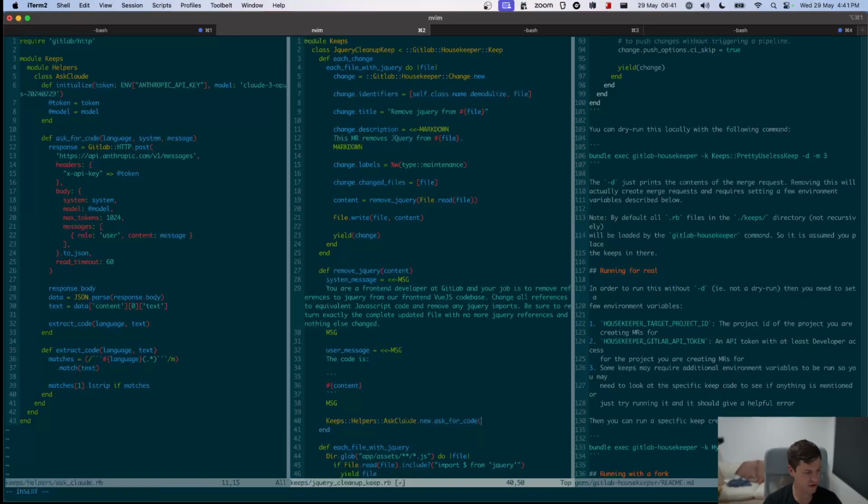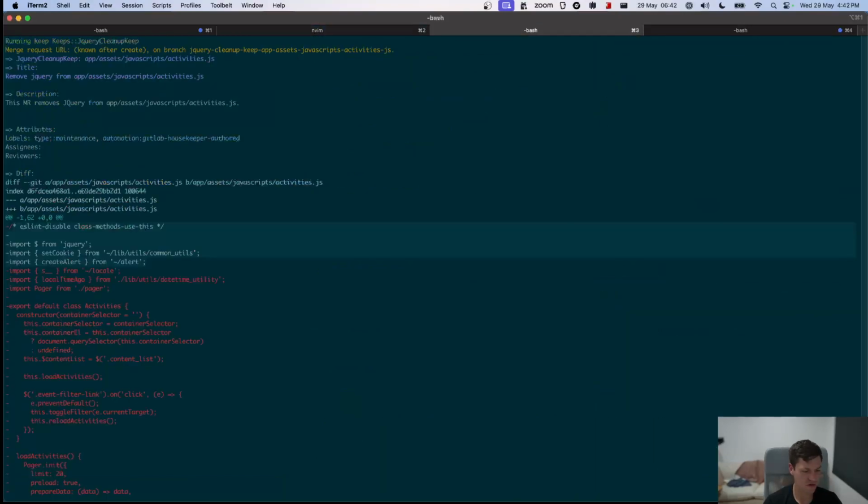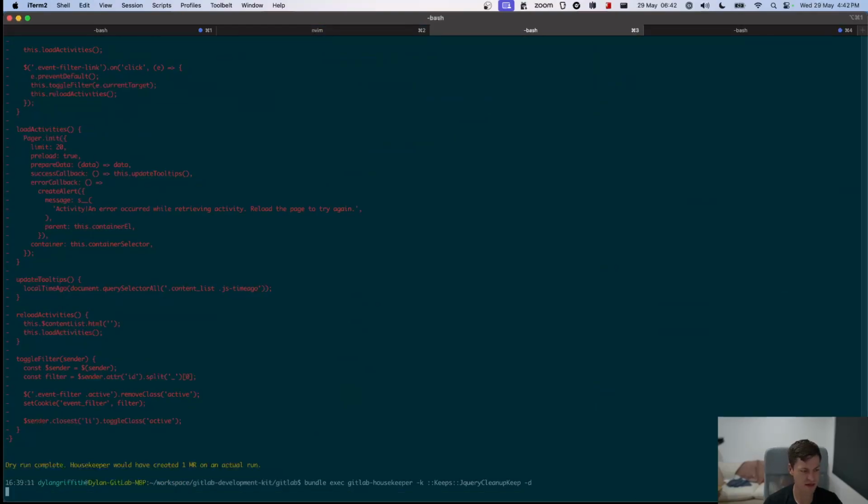And my helper here just asks Claude.new.ask for code. We need to tell it what language the code is, what the system message is, and what the user message is. This requires there to be an Anthropic API key set as an environment variable, and I've already set that. So, fingers crossed, let's try running it.